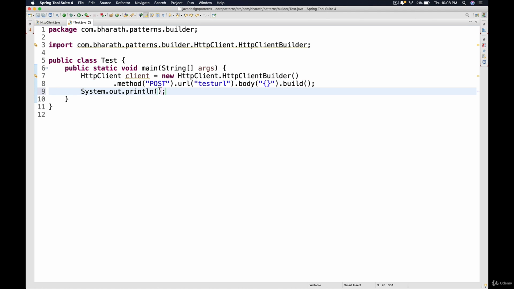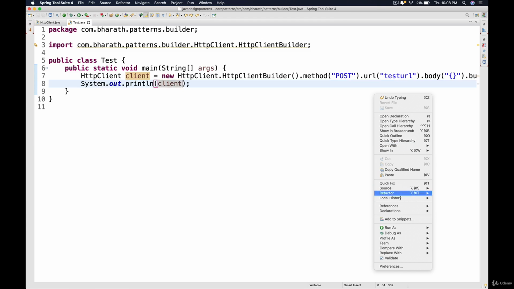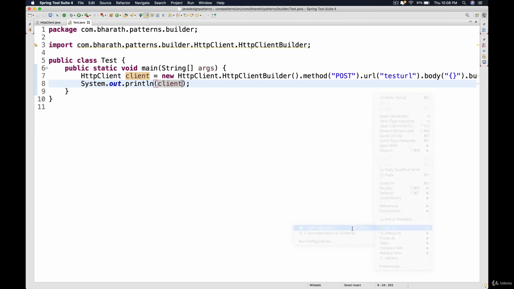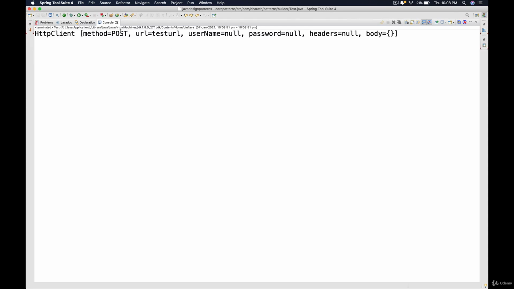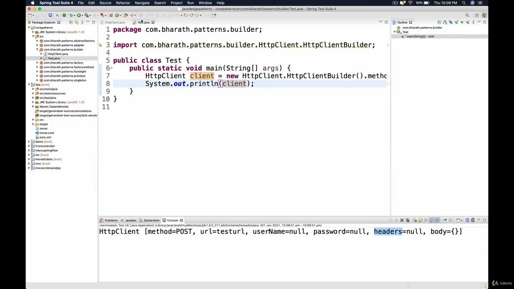Let me do a sysout, print this client out, right click, run as Java application, and you will see only those fields I have passed in, the method, the URL, and the body with empty flower brackets got initialized. The password, headers, and the username are null. We don't care because the code is much more readable, and that is how.